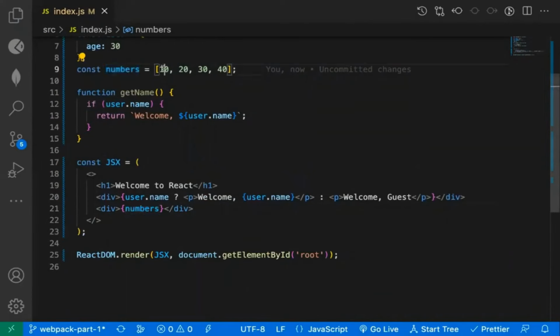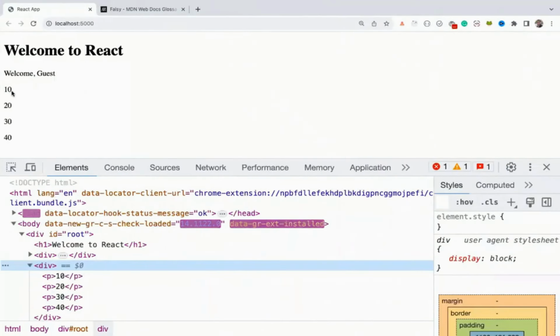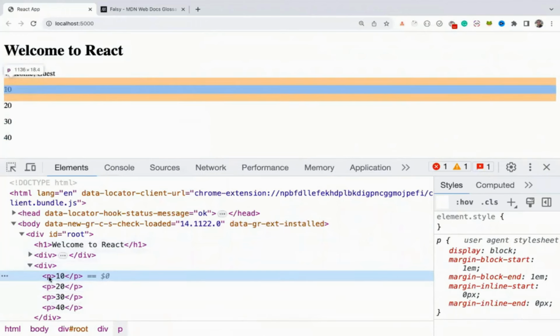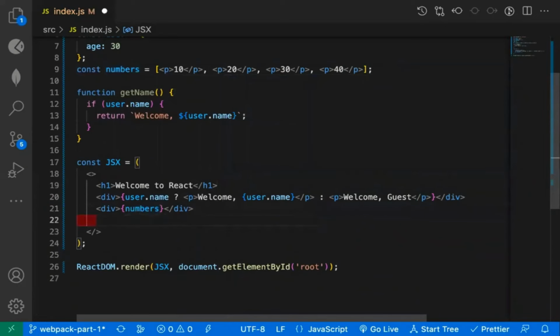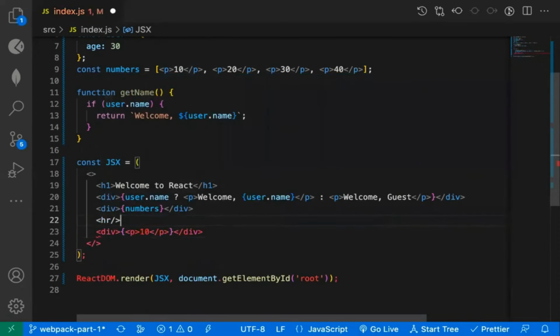So now I can display, let's say instead of 10, a paragraph 10. This also works. You can see everything is displayed side by side. So you have different paragraphs which you are displaying here. This will be like displaying a div, and inside this you have paragraph 10. So this is also valid. Directly writing this is also valid. Let me add a horizontal line here.